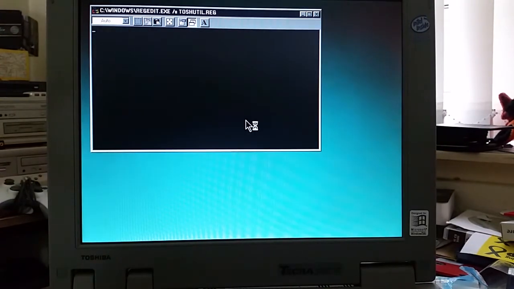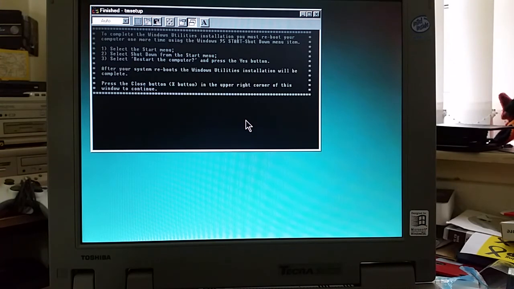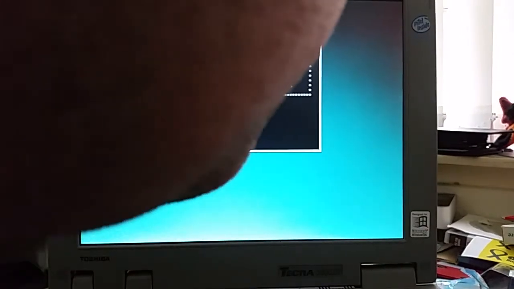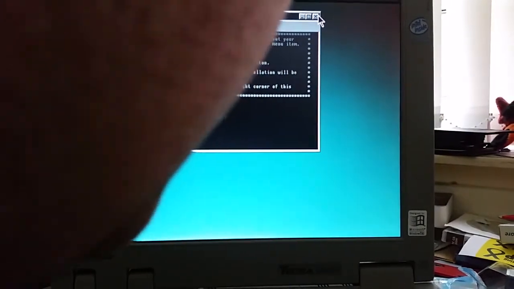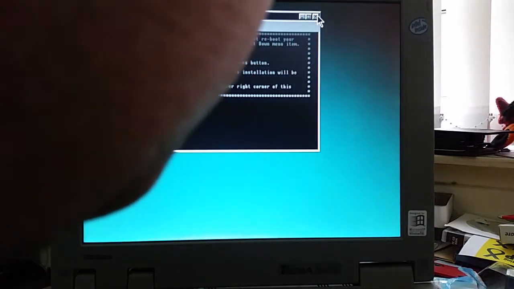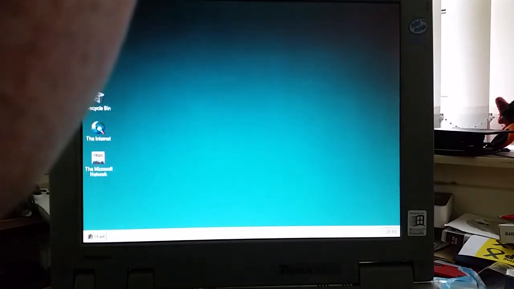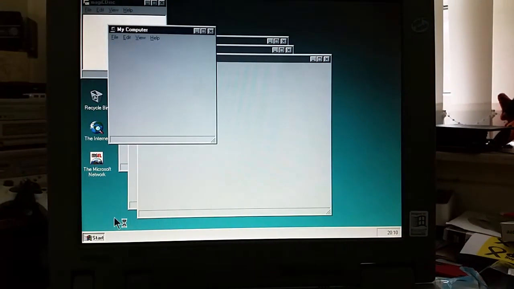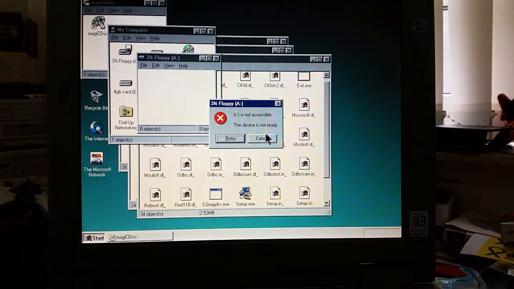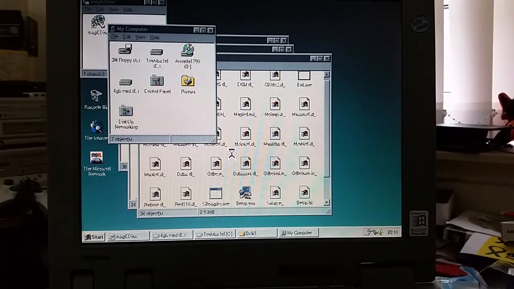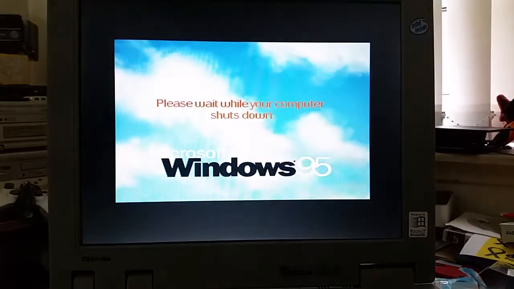Methinks that might have been for Windows 3.1. If so, why was it included with Windows 95? To complete the Windows Utilities installation, you must reboot your computer. One more time during Windows 95 start. One more time using the Windows 95 start shutdown menu item. Oh, okay. So it wants me to restart yet again. I still need to install the Acupoint driver as well. Whoopsie. Jings, it sure likes being restarted, does this machine?